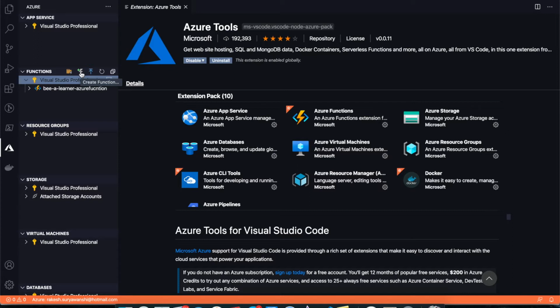So let's go ahead and create a new Azure Function. Click on the Azure Function plus icon, or create a new project first of all. I would rather go ahead and create a new project.